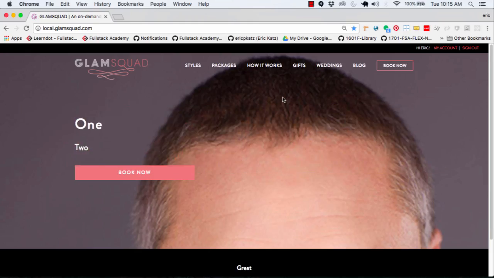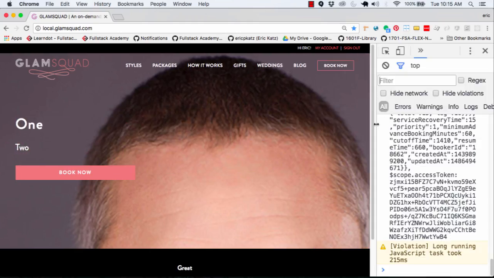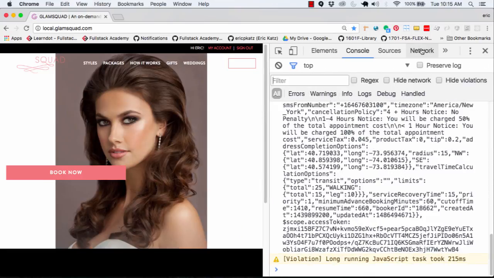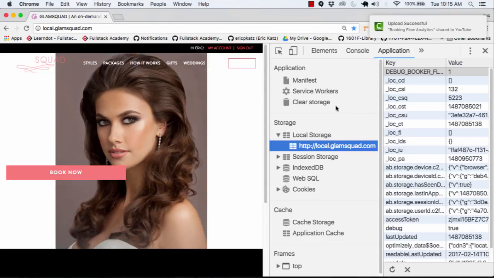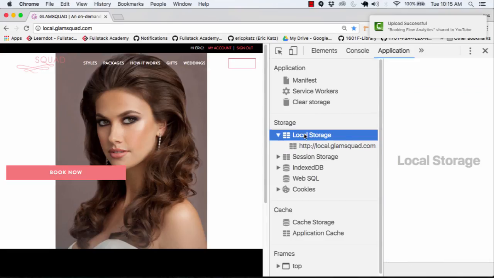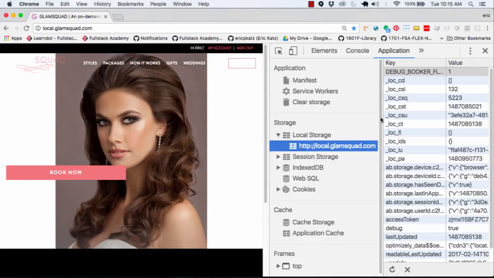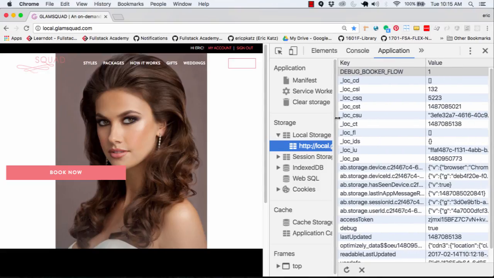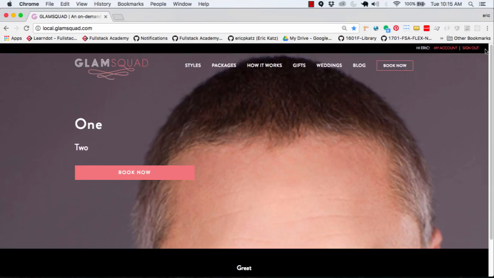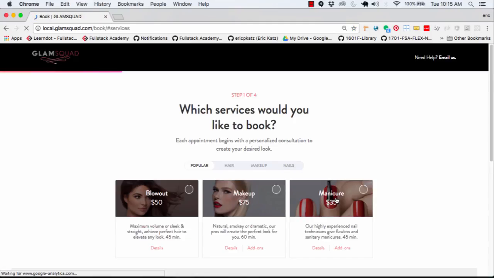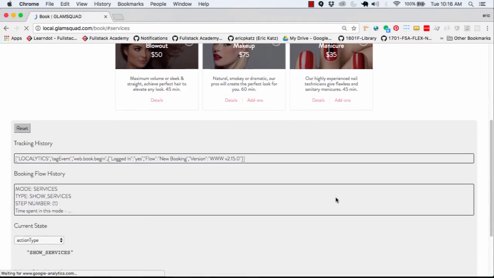So if I open up local storage over here, if I go over here and I look at local storage, I'll see my debug booker flow flag set to 1. And what that'll end up doing is that I don't necessarily have to keep this debug open. If I end up going to book now, since that flag is there, I'll see a lot of helpful information at the bottom of my page.